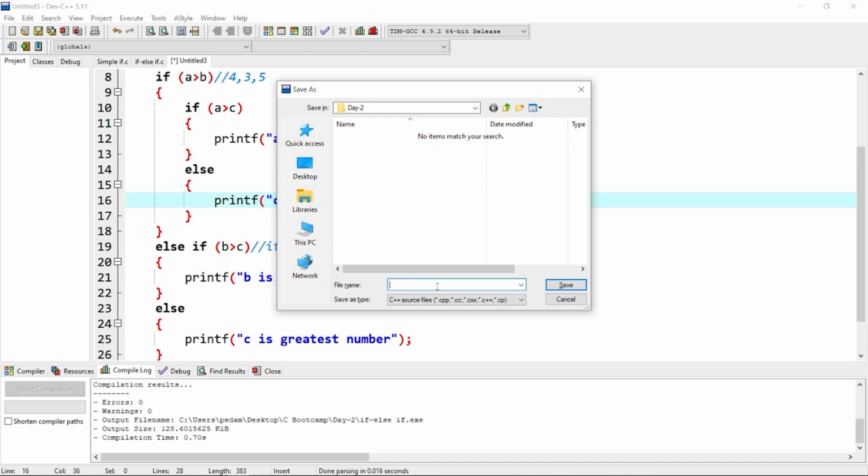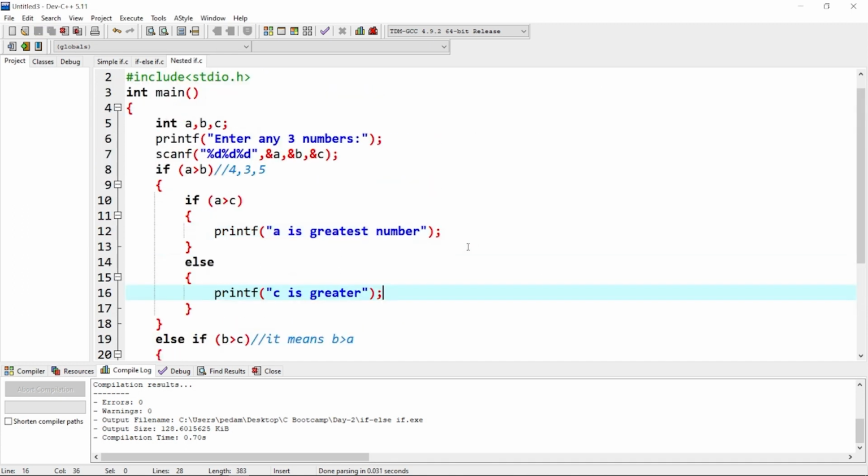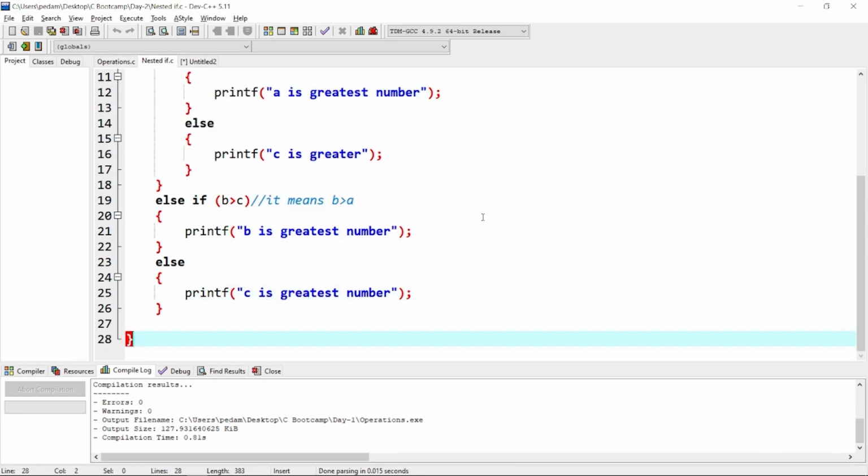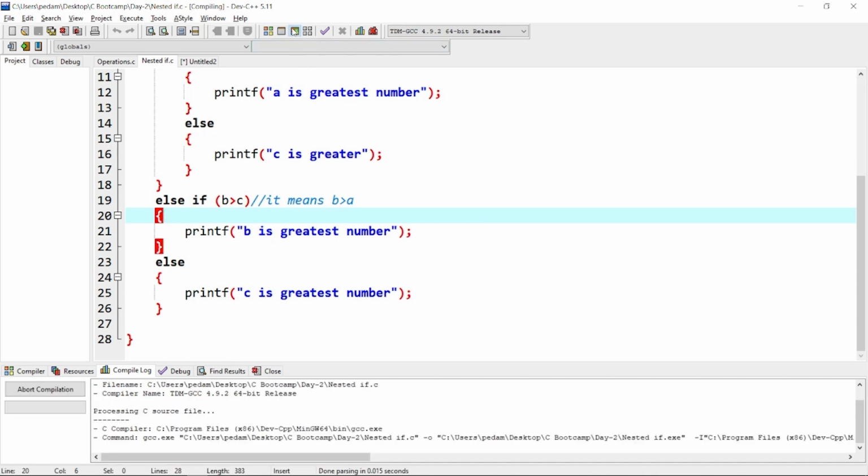Now, the name of this file should be nested if. Now, why is this nested if? Nested if is nothing but an if else condition written inside another condition, it means it is nested inside the other. So we call it nested, right? So here I have saved this file. Now I'm going to compile and run this file.